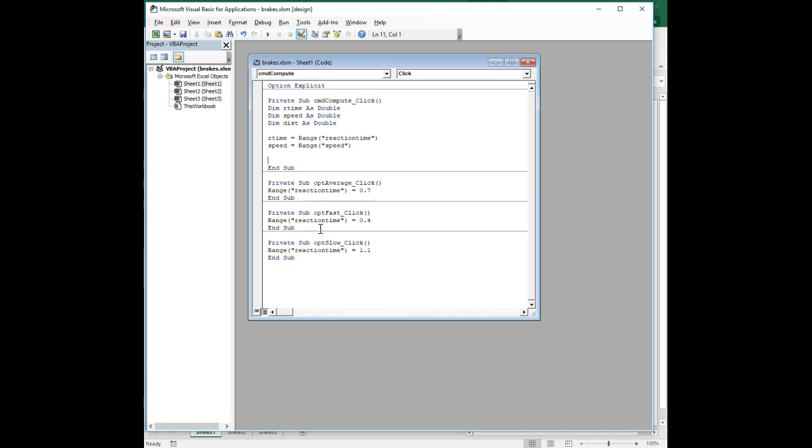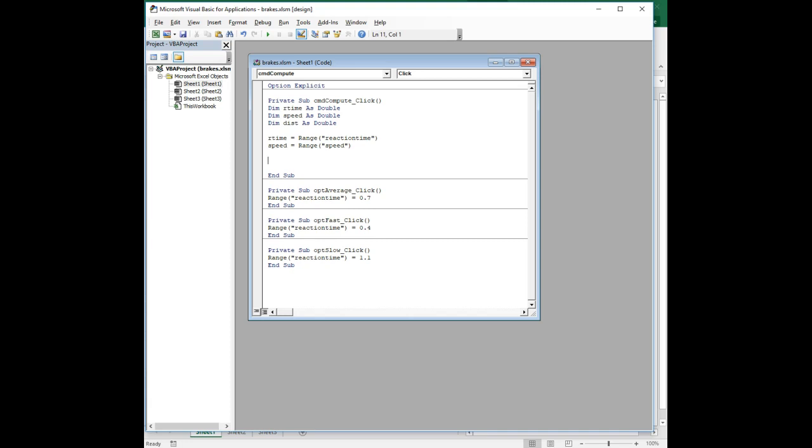So now we're ready to calculate the distance. But before we do the calculations, we need to remember that the speed is entered in miles per hour, and we need to get our final result in feet, and our reaction time is in seconds. So in order to do our calculation of velocity times time, we first need to convert our speed to the proper units. We need to convert from miles per hour to feet per second, and there's a simple way to do that.